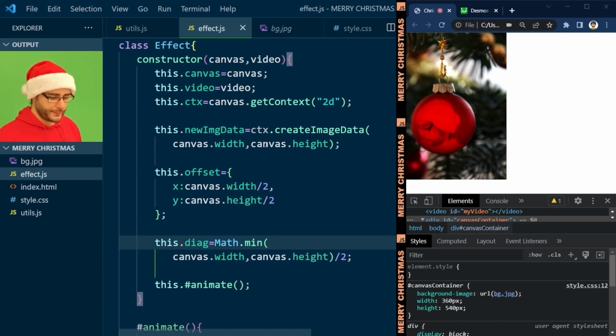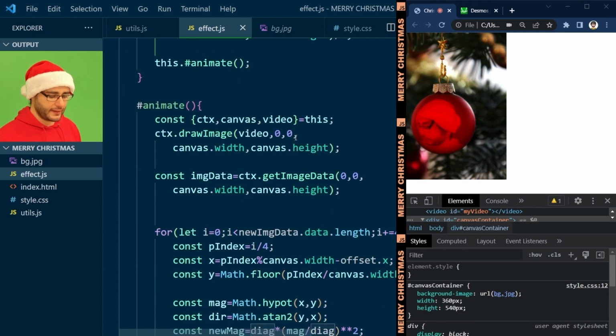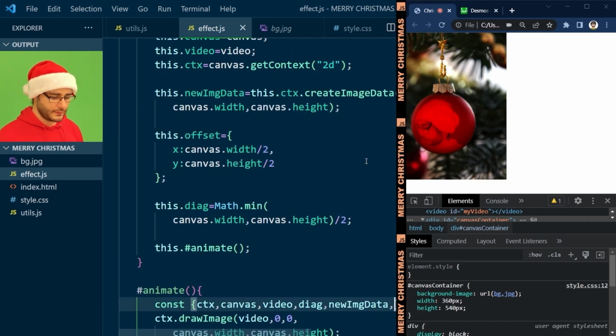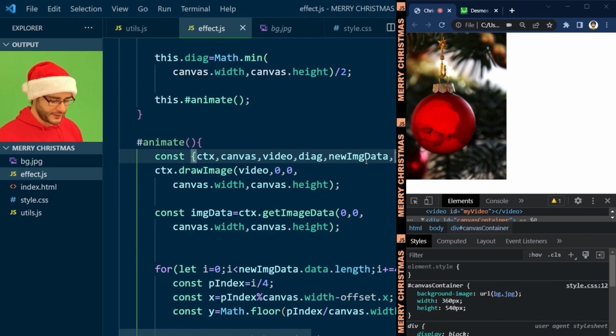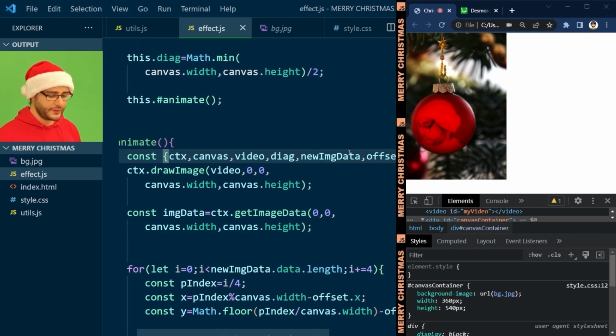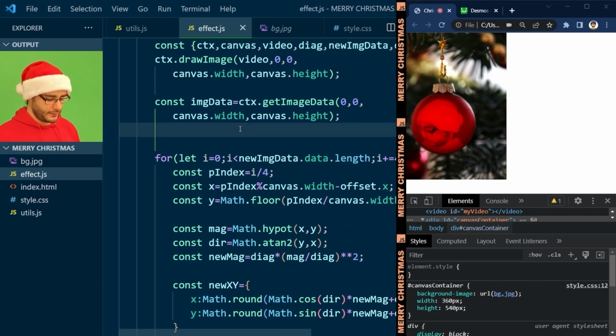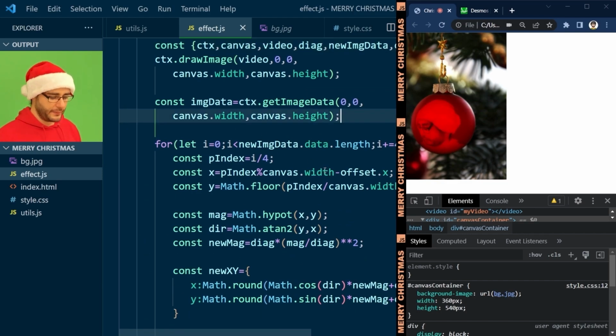This should work, but the CTX needs to be this as well. So this new image data, offset and diag, I want to add them here to the destructuring assignment. So diag, new image data and the offset. All of these are now accessible here as such as before, but they are not initialized on each frame.